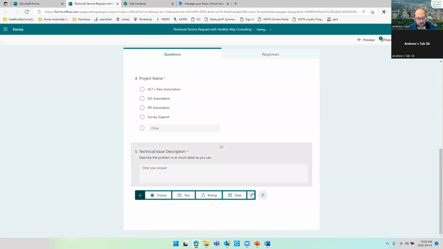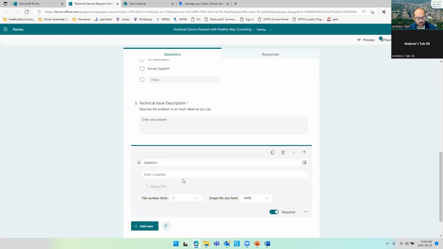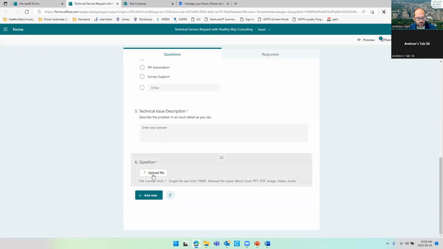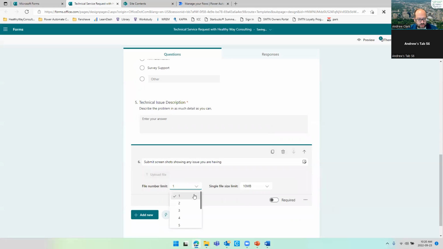I can add a new one, and you can upload files. So for instance, you have to identify the location you want to save it, which it defaults to SharePoint. So I'm going to select this, and actually you can add something like submit screenshots showing any issue you are having. I'm going to make this optional, and I'm going to turn off the subtitle because I don't need it for this one. And I'm just going to put 10 pictures in there.